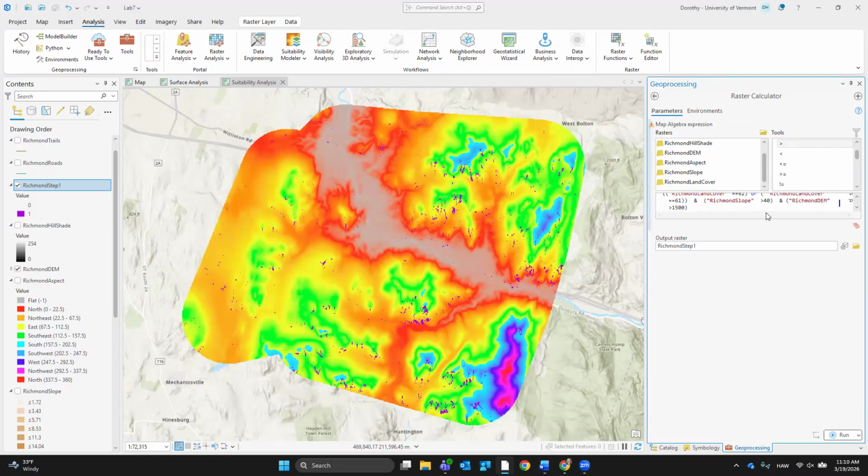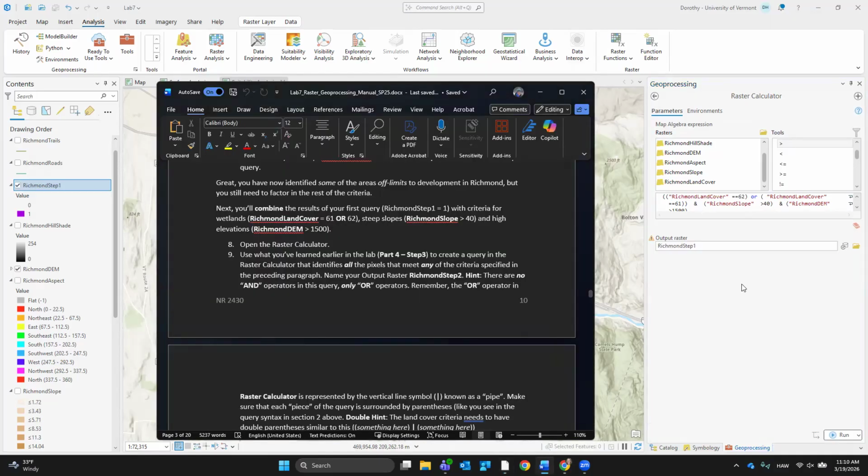Okay. Let's see. I used to be able to make this code box bigger, but I guess you can't. Okay, so land cover is equal to 62 or 61. Okay, that has double parentheses because it's the same feature class and we're picking multiple things out of it. And Richmond slope is greater than 40 and Richmond DEM is greater than 1500. I think we call this step 2.